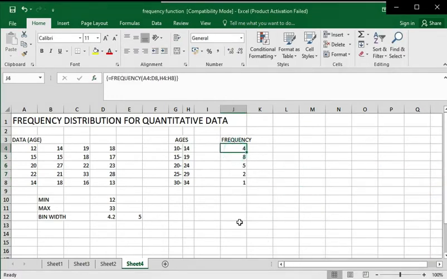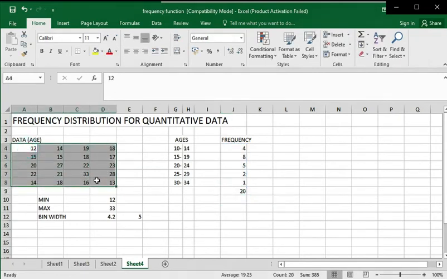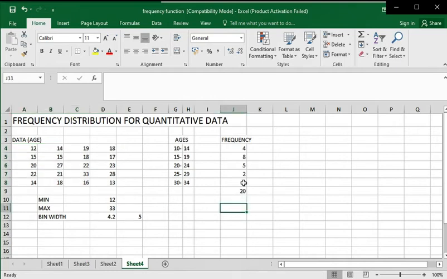So let us try to check if we have the exact number of items by computing the total number of frequencies. So we have 20 and we have 20 items, and we got it correctly. So it means to say that in the range or bin 10 to 14, we have 4 items.